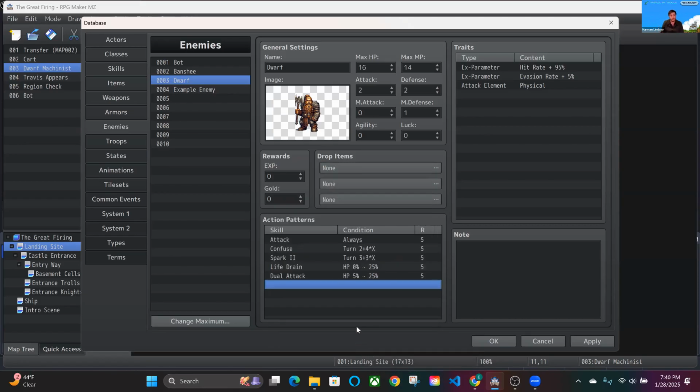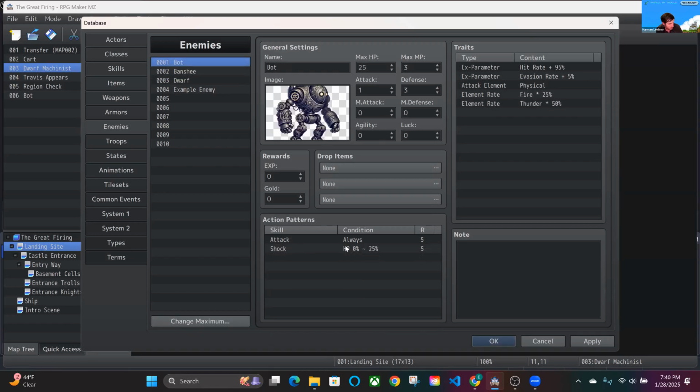And do multiple enemies. So we can see here that we have the dwarf able to use certain magic at certain hit rates. The bot is just going to attack. However, it's going to decide to spend whatever little MP it has at between 0 and 25%. We set these two enemies, but we actually have a couple scenarios in which these might actually appear. How do we decide which ones are going to be which?